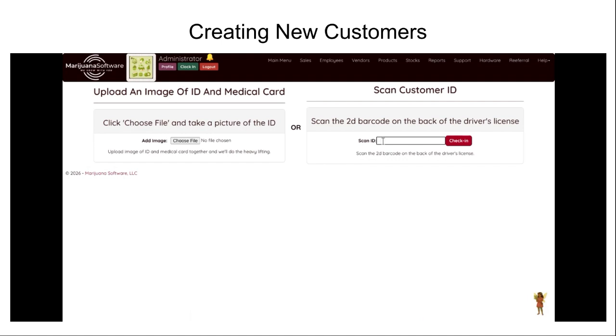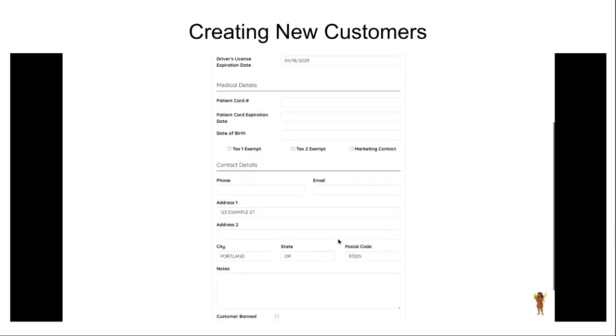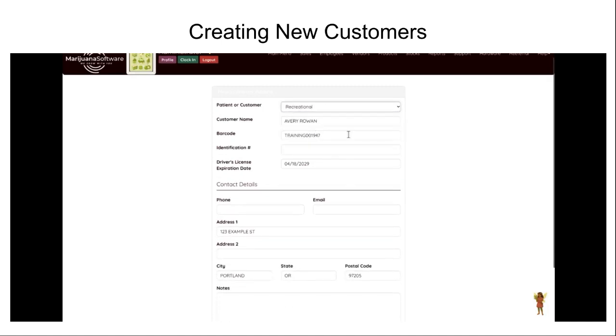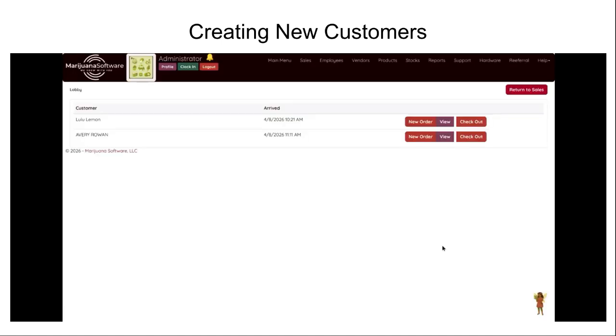So you'll put your cursor here, you'll scan that big barcode, and then you'll hit check in. What that's going to do is a very similar thing. It's just going to, again, put the information into this form for you. You're going to go through and double check all of the information, make sure everything is correct. And then once you've verified everything, you can hit create, or you can hit create and check in. If you do that option, you'll see that this customer has now been put in the lobby and you can hit new order to immediately make them a sale.